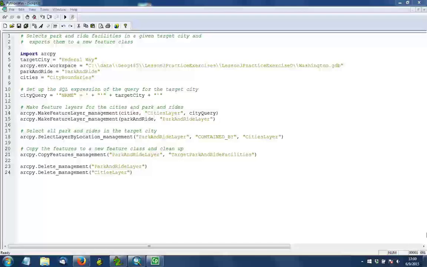And once I have it in line 14, I can make a feature layer of just that target city. This will get just the city of Federal Way. And by now, this pattern of making the feature layer and passing in the parameters should be familiar to you. The first parameter is the name of the feature class that I'm using. Remember in line 8 I set up a variable for that. The second parameter is the name I want to give this feature layer throughout this script. I'm going to call it cities layer. And then the third parameter is the optional SQL query expression, and it's what will narrow down the cities to just be one city in this case.